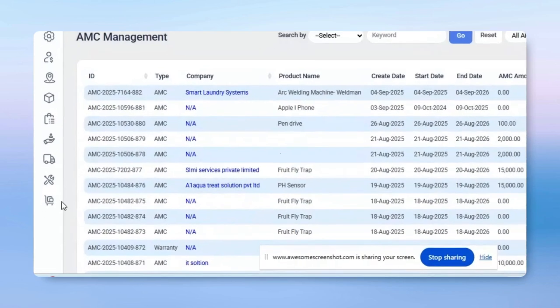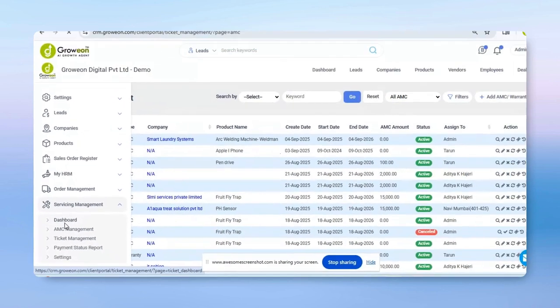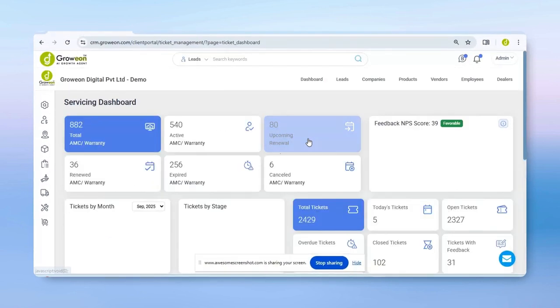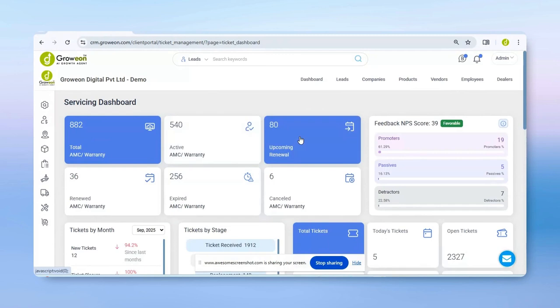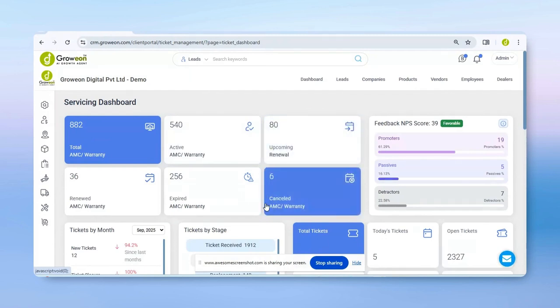Gain smart insights with our dashboards, allowing you to see upcoming renewals and perform accurate revenue forecasting. The AMC module reduces manual tasks, guarantees timely renewals, and fosters long-term customer trust, leading to hassle-free contracts and satisfied clients. That's the advantage of the Groweon AMC module.